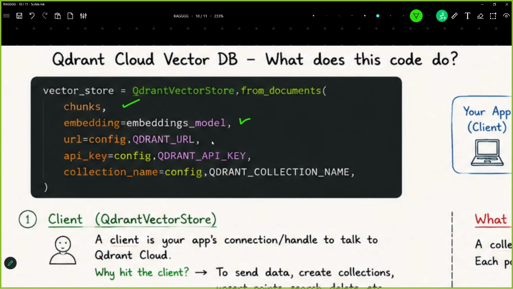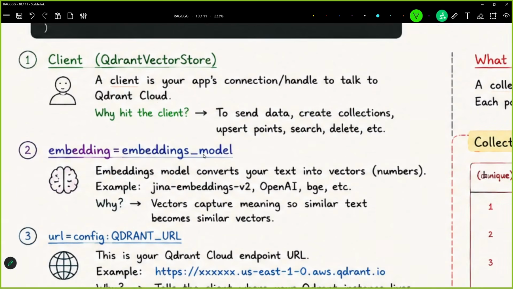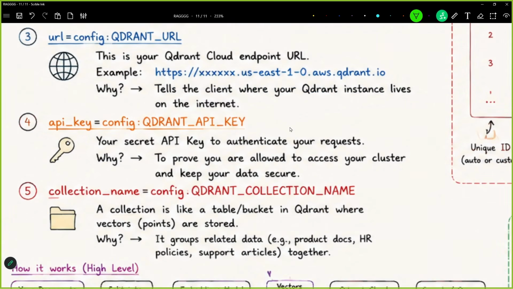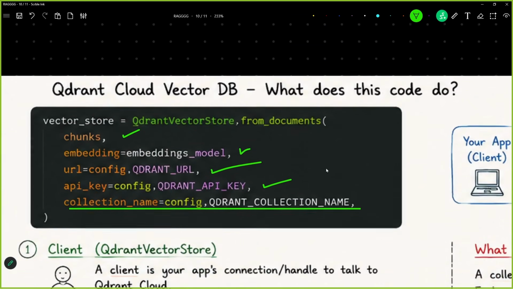Then config Qdrant URL, which means where is that Qdrant link? What is that page where I will be storing the data? Then config API key, which means do you have the access to that page? And lastly, the collection name, with what name you have to store your data. You can read all of this. A client, what is a client? What is embeddings? What is a URL? What is Qdrant API key? What is collection name? I've already told you these things. We don't have to worry about it.